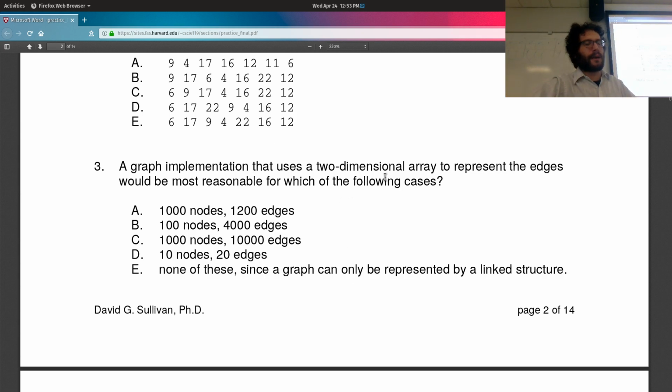So it's asking when would we use an adjacency matrix? 1,000 nodes versus 12,000 edges, that's a sparse graph. There's relatively the same amount of nodes as there are edges. Whereas answer B, where we have 100 nodes and 4,000 edges, well, 100 squared is 10,000. So that's kind of the same magnitude as 4,000. That's 40% of all possible edges. So we'd want to use this two-dimensional array for B.